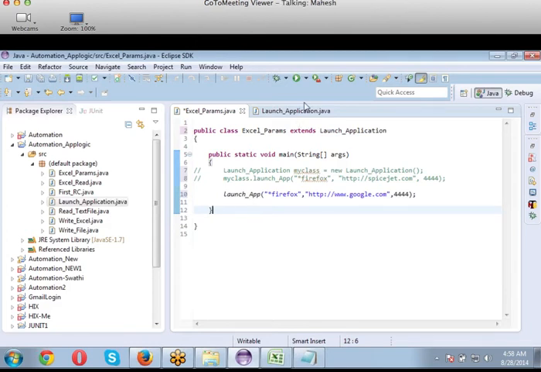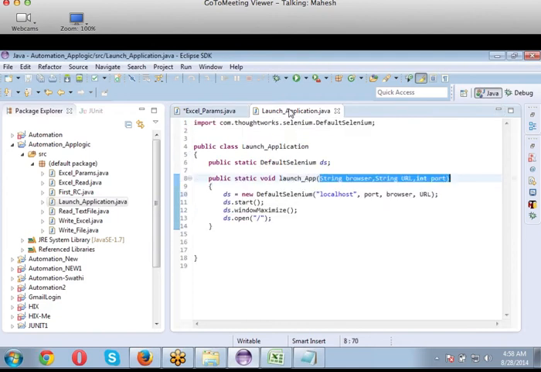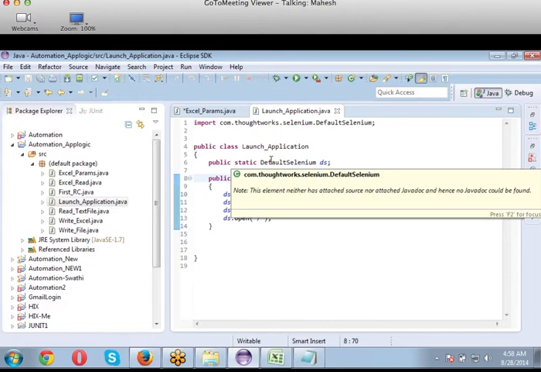What I want to do is always launch a browser and a URL with a specific user-defined value, my own customized value. Before starting my class, I created a class called launch_application, inside which I want to make my class and its variable public so that it can be accessed anywhere.